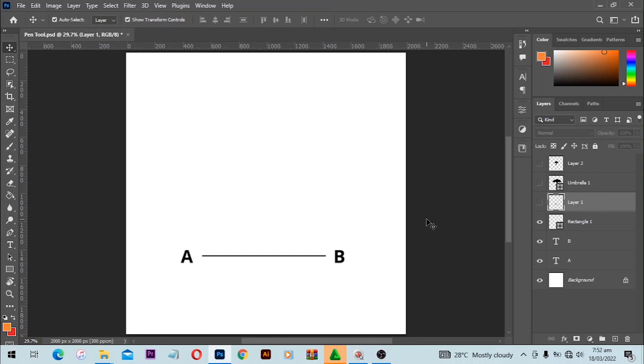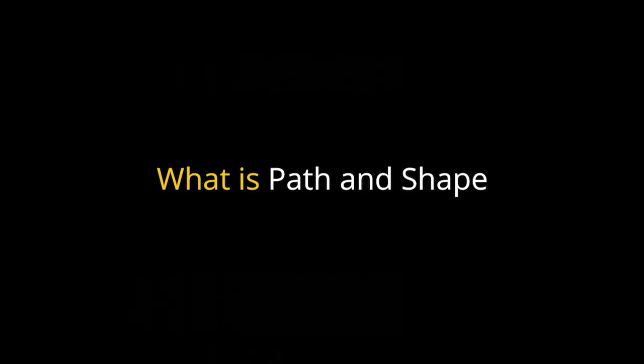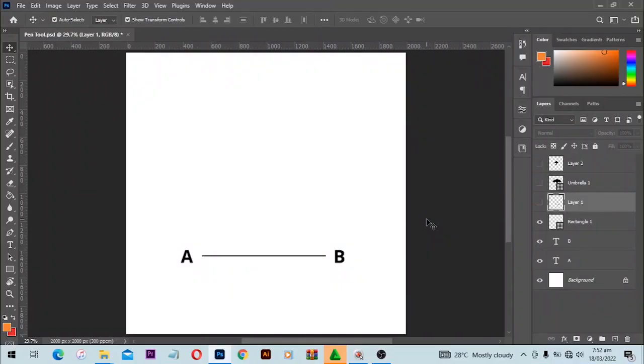We can extend it to create complex shape, path, and so on and so forth. What is path and shape? We will get to that. But we need to remember one thing. Anything that you do with a pen tool is a vector. It is not a raster, it is a vector.